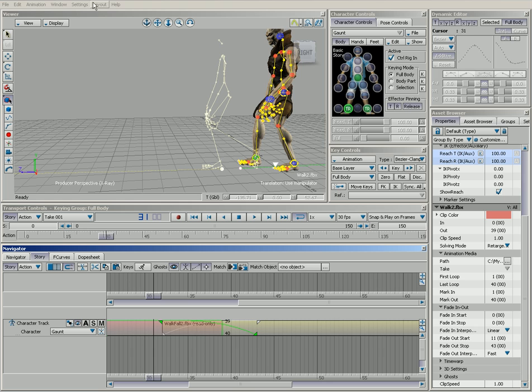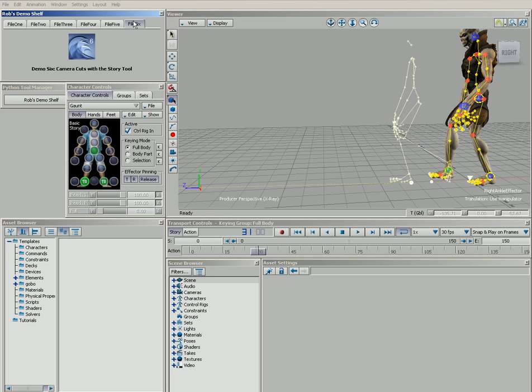So let's carry on back to our demo file number 6, where we're going to look at how we can integrate camera with the story tool as well.